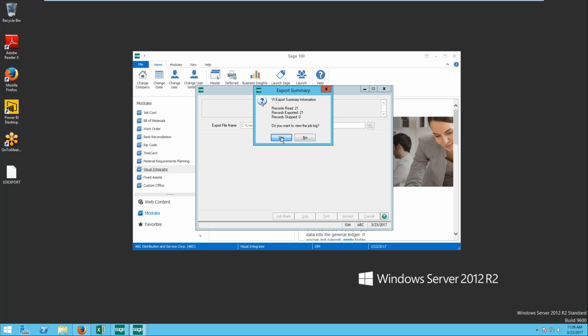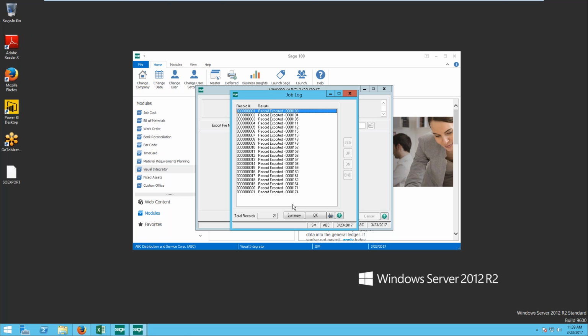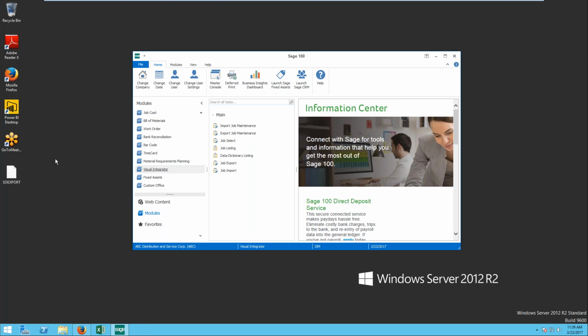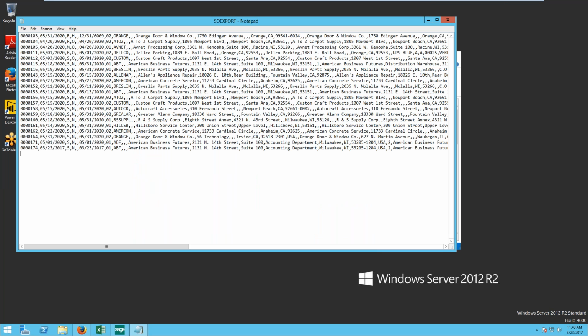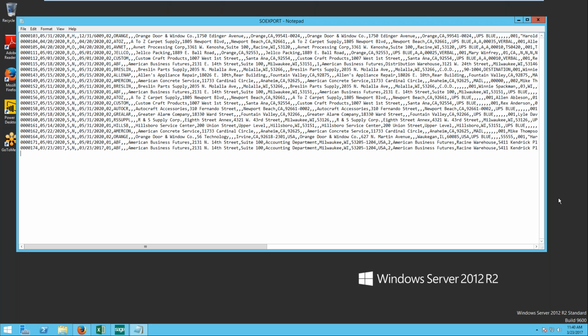So again, it gives you a log when you actually do the record, and then it should create the file. And it did over here, so you can see off to our left, here's the file that it created. I'm just going to open this with Notepad, and we can see what it looks like here. So this is just a simple, quick, down and dirty way to do the export function.